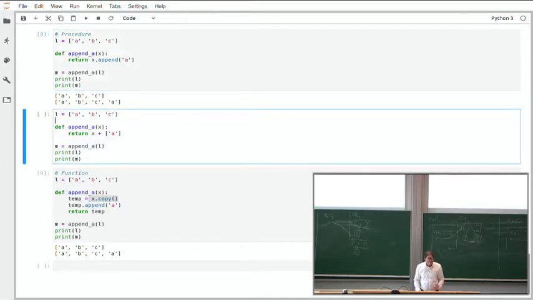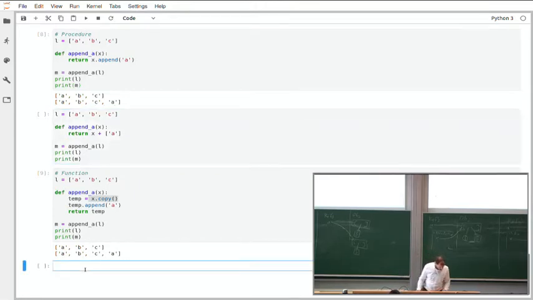Okay, so functions, my personal opinion is that functions are much cleaner and it's easier to debug and easier to understand what's going on because you don't have any side effects. But procedures can have huge benefits in terms of performance because they don't need to copy the data if you're working with lists and big data sets.